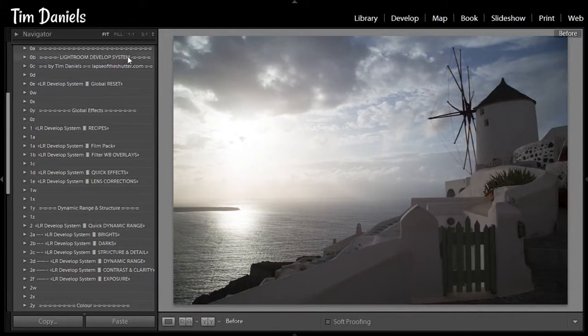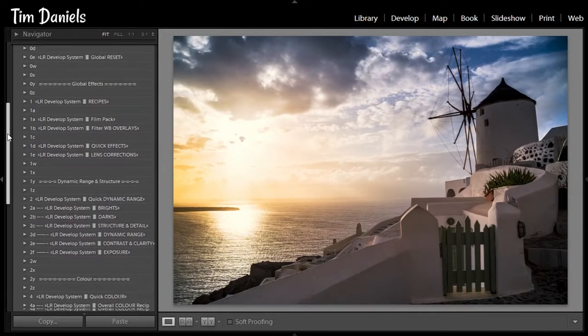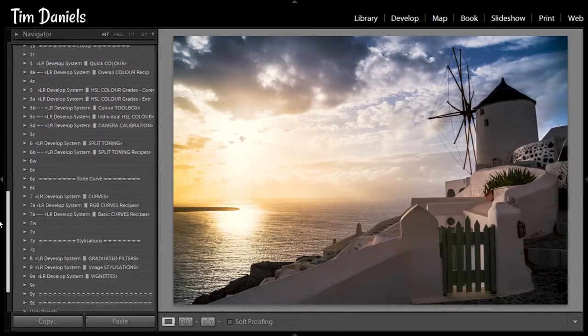Using the totally free Lightroom Develop System available from lapsoftheshutter.com. Here's a before photo, and here's an after using the Lightroom Develop System, which is divided into four areas: dynamic range, color, tone curve, and image stylizations.